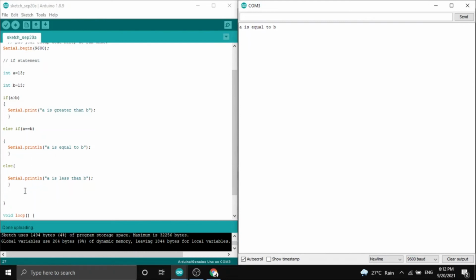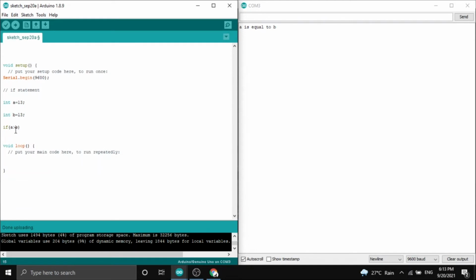So in this if condition, let me clear this for now. In this if condition, there is also greater than or equal to. If A is greater than or equal to B, we can write a piece of code that will be executed. So this is how we write greater than or equal to. We can also say less than or equal to. If A is less than or equal to B, that's the piece of code we can execute.